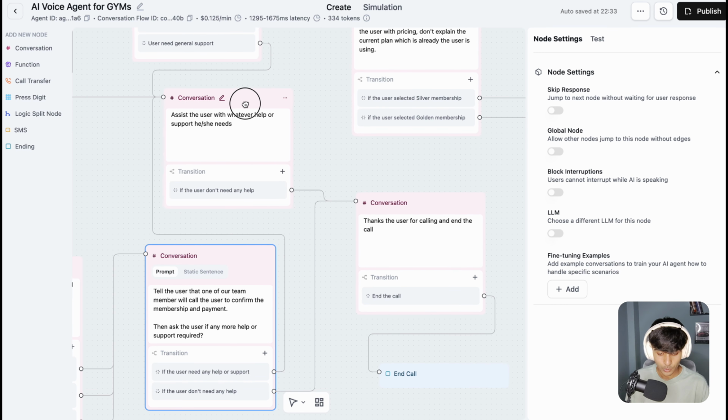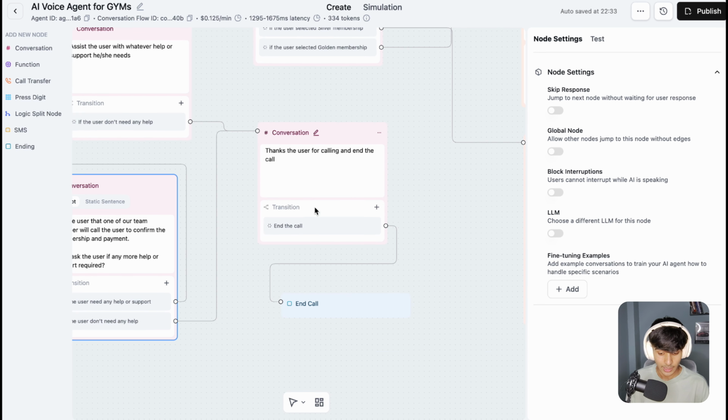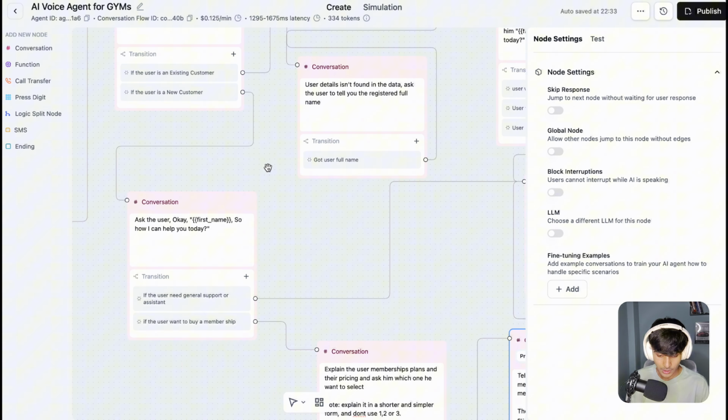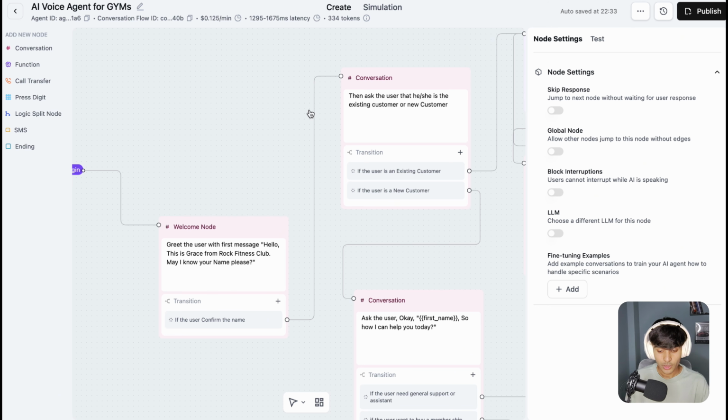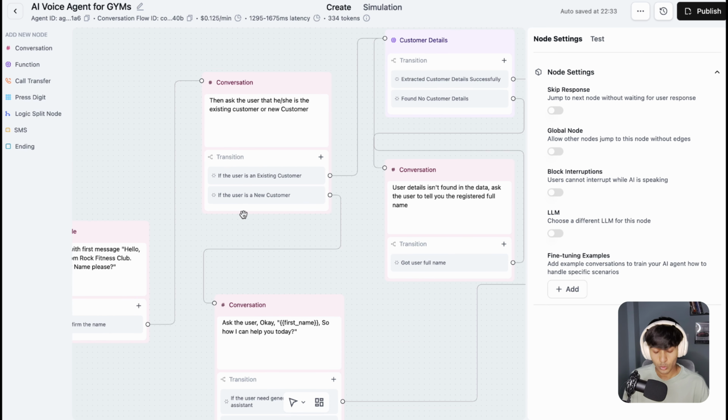Then it is going to end the call if they have already gotten whatever they want. If they have already asked all of their questions and now don't need any kind of help, then it is going to thank the user and end the call by running the end call function. So this is the one thing. Then the next thing is this. If they are an existing customer, we do what we did with a new customer.